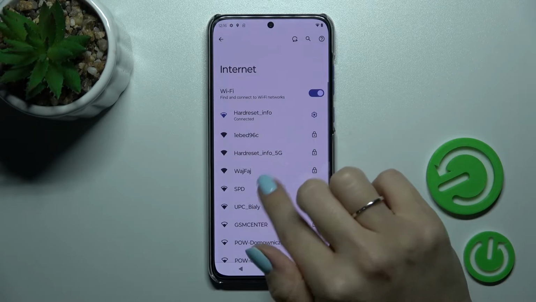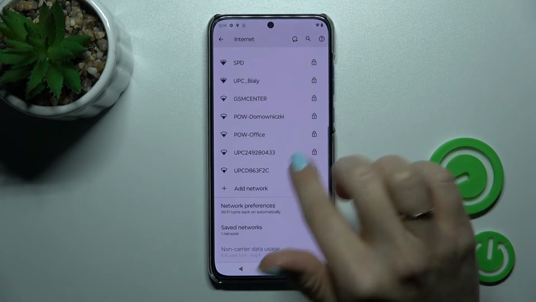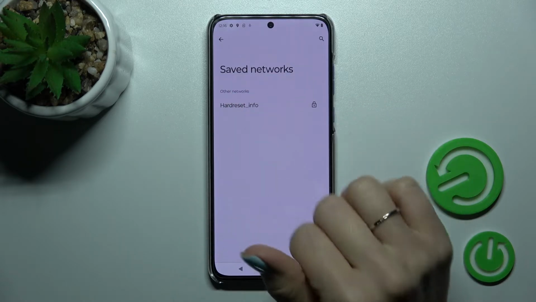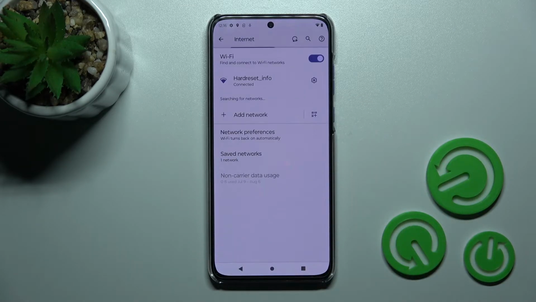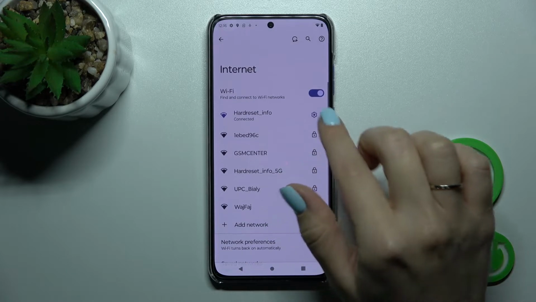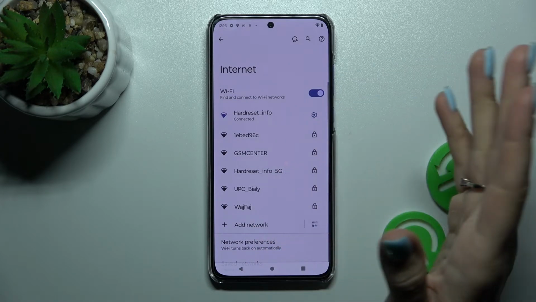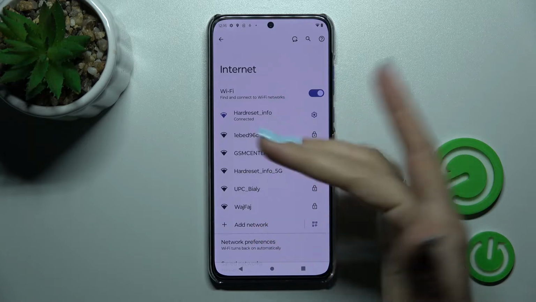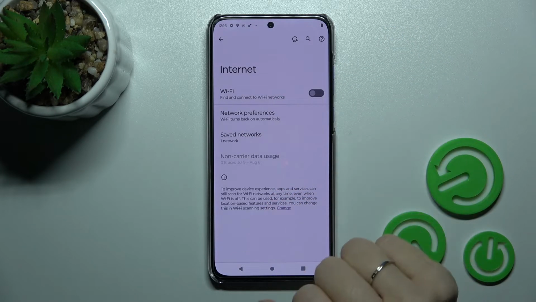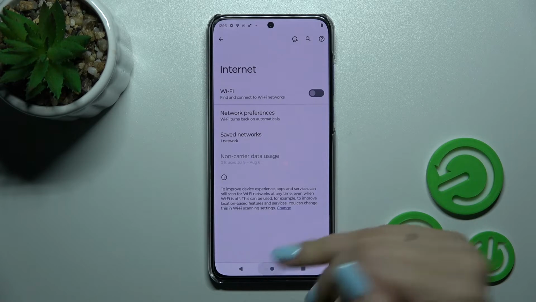If you want to select more networks, you can do that. After that, you'll see them here in the saved networks list, and if you have a slow internet connection, you can switch between them. To turn off the Wi-Fi, we should click here once again on the Wi-Fi switcher, and that's it.